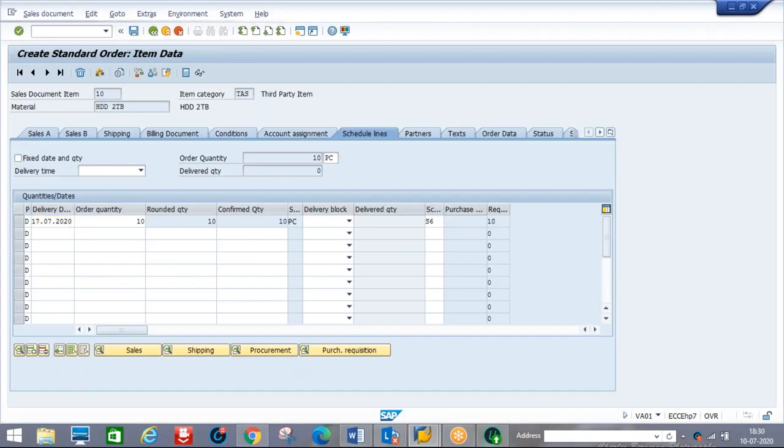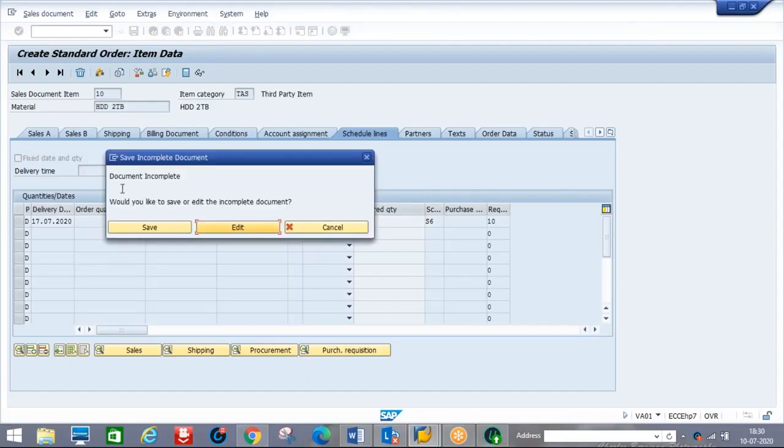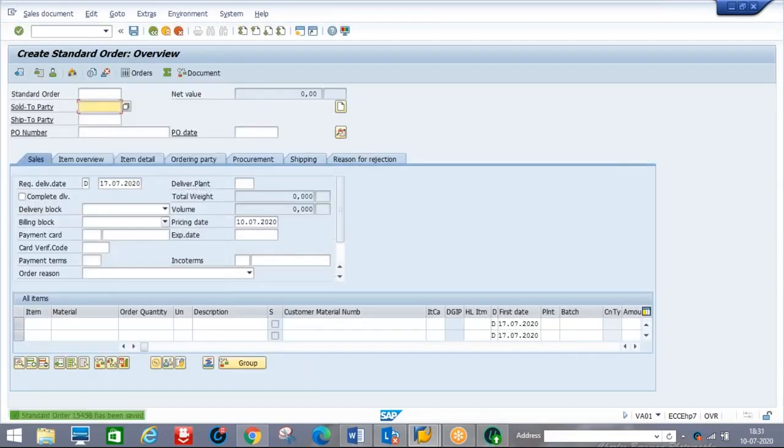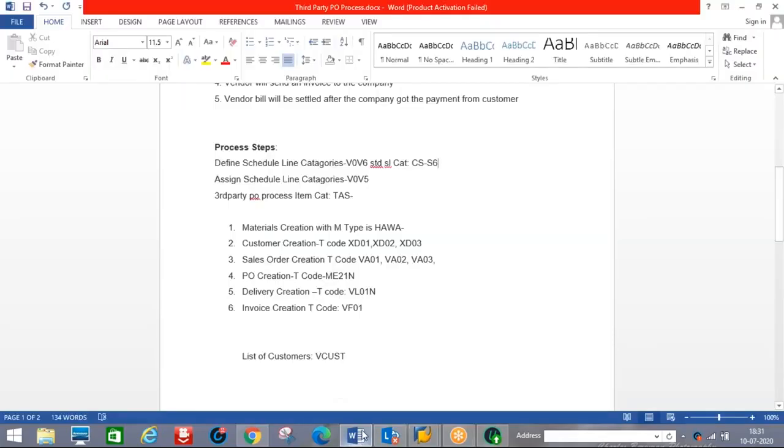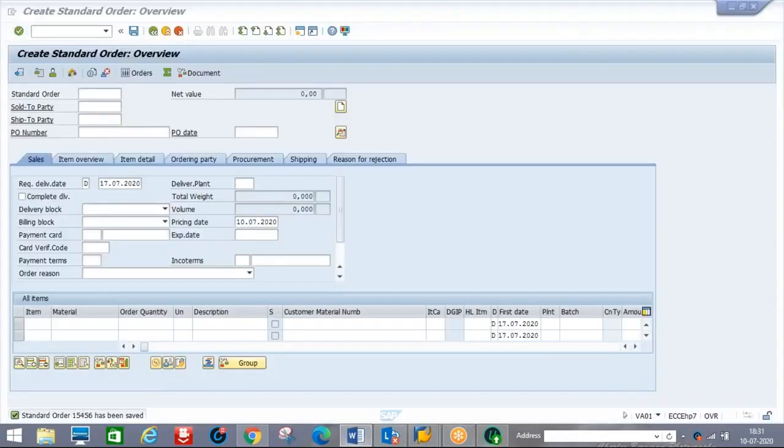See, now I will create this. I will save this sales order. Whenever you save this application, you will get the message that the document is incomplete. Don't get confused, just save this. After you save this one, the sales order is created. Now if you want to see this PR number, we have to go to display sales order, that is VA03. So now we will enter VA03 here.